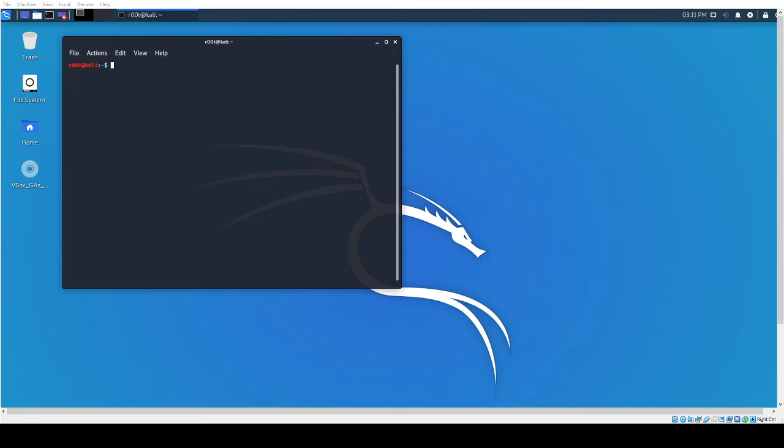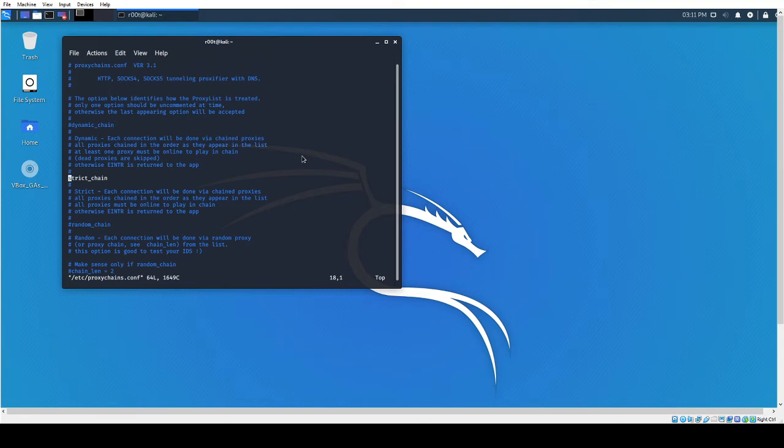Hey guys, in this video I'm going to show you how to route your traffic for any application through Tor. We're going to start by editing the proxy chains configuration file to enable dynamic chains and to disable strict chains.